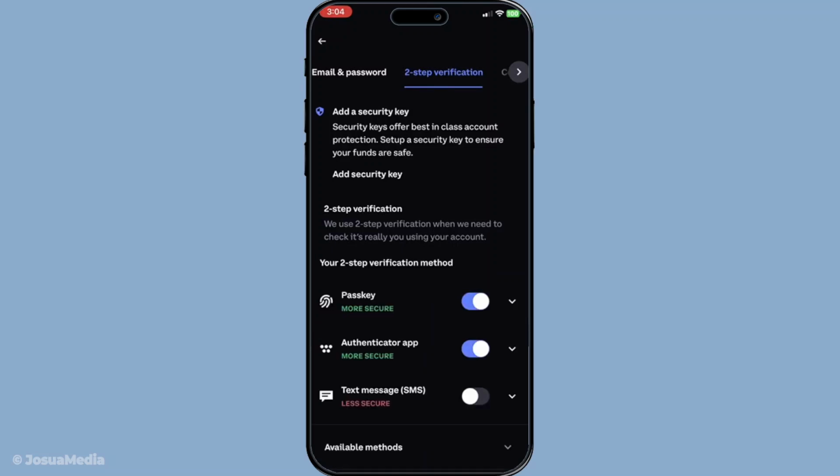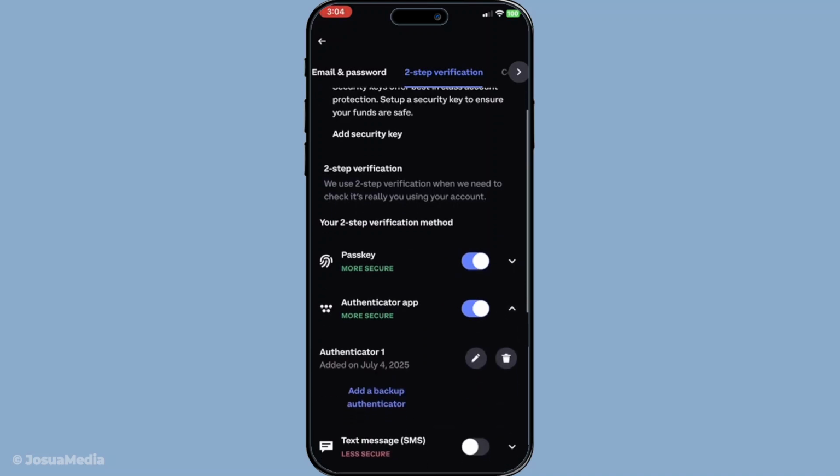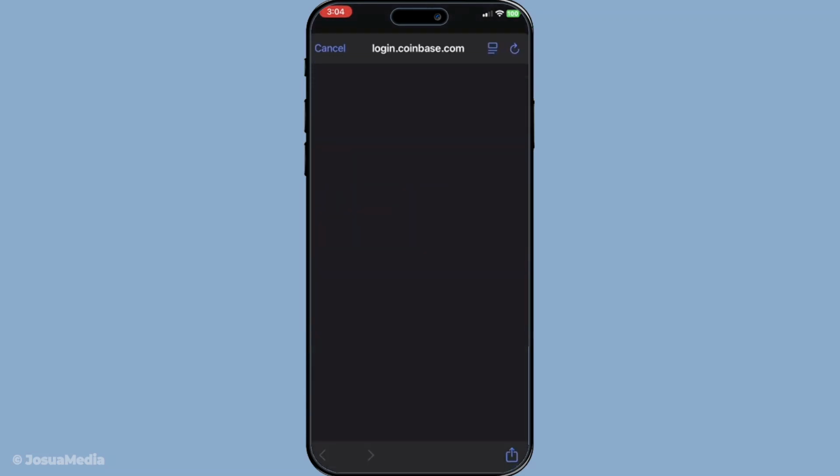At this stage, you'll be asked to choose your preferred device or method for the passkey. This could be via a fingerprint scanner, Face ID, or a hardware security key depending on what your device supports and what you're most comfortable with. Each option provides a slightly different experience, but all aim to boost your security.